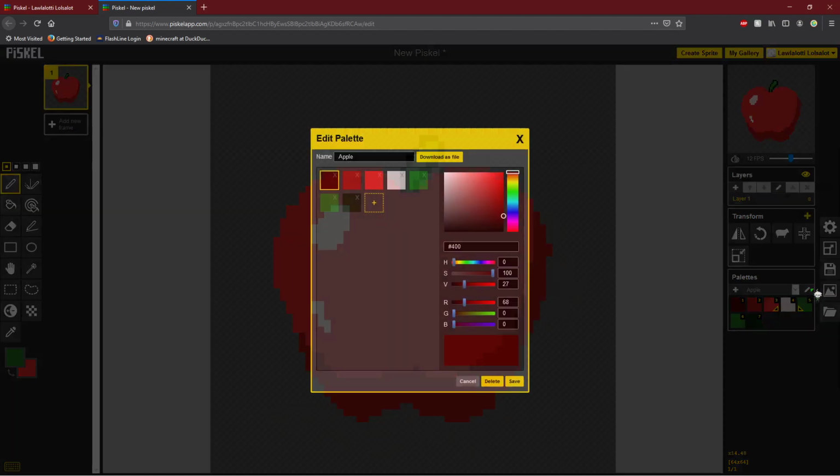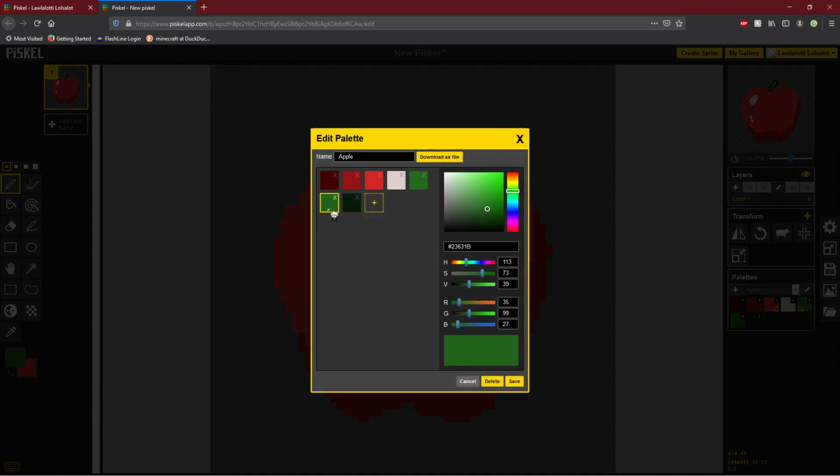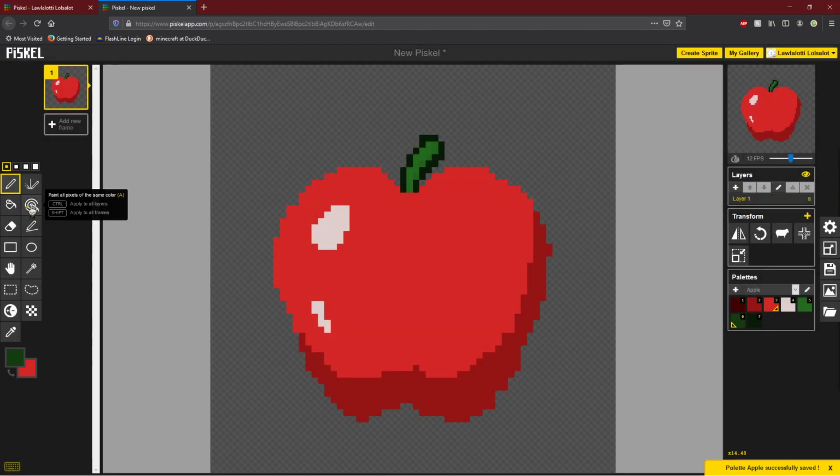I didn't really differentiate those colors too much, so I'm actually going to go back into my palette, and I'm going to darken this color so that way you can differentiate them a bit more. And now I'm going to use the paint all pixels of the same color. So this one's really cool. Basically, I can barely tell the difference between the darker ones and the lighter ones. But if I click on one of the darker pixels, all of the darker colored pixels will change into this new color that I've made.